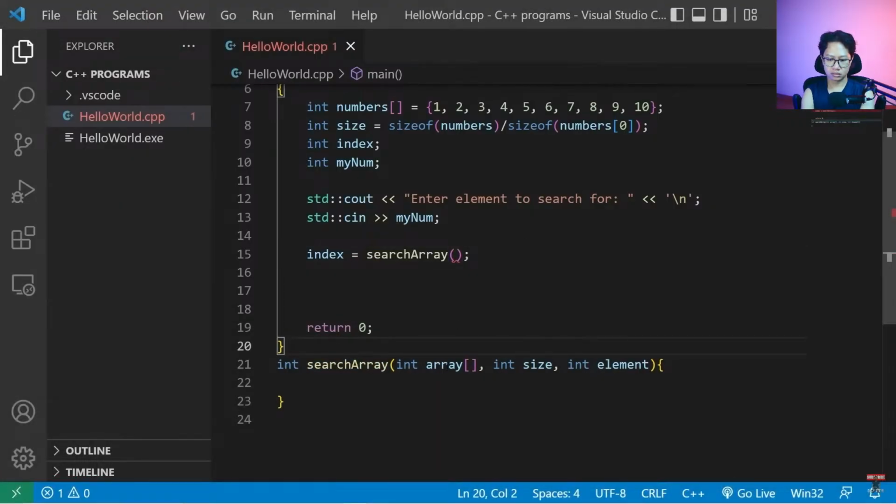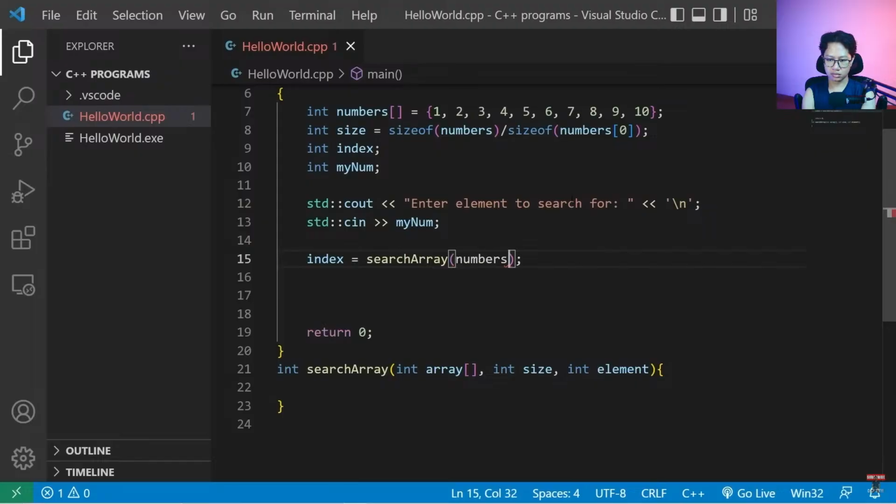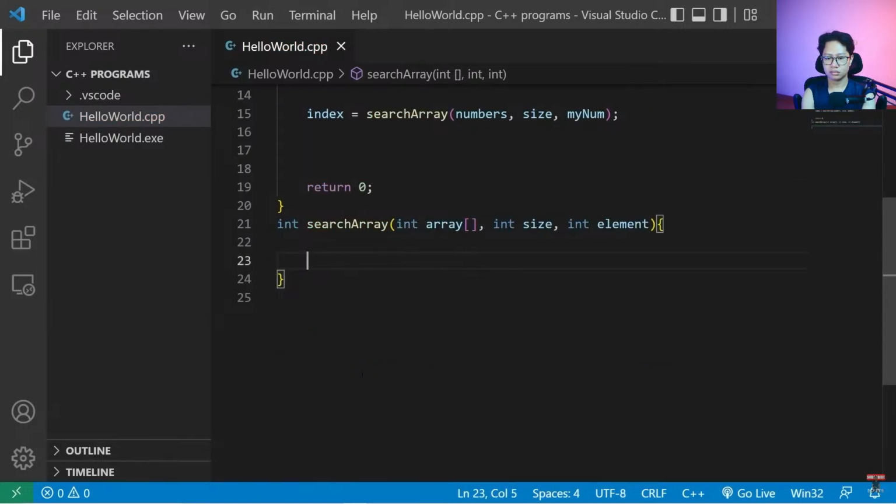We'll pass in our array numbers, the size of the array that we already calculated, and the element that we're searching for. We're searching for my num. Within the search array function, we will iterate from the beginning of the array to the end and see if there's any matches. We can do that with the for loop.